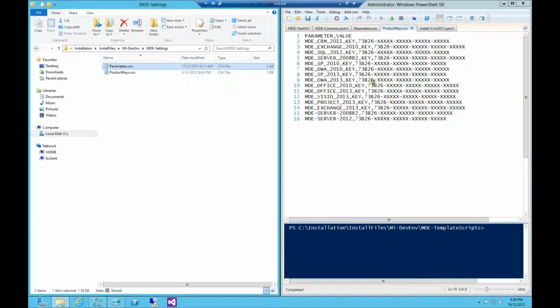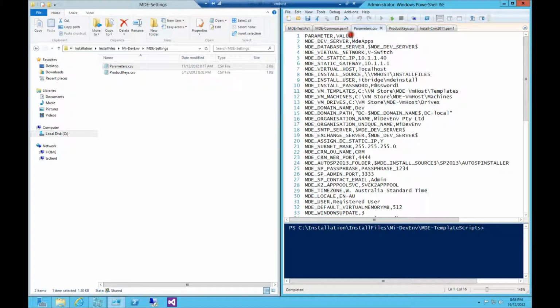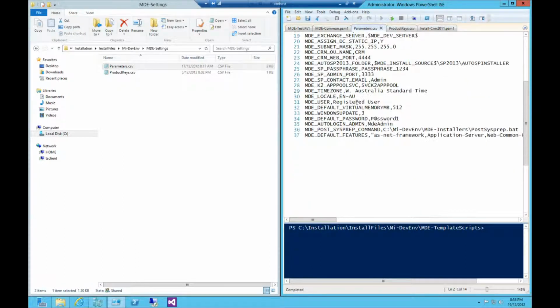The parameters file is by far the most critical file. It's a comma separated file, so it's very simple to read, and I think the names make it fairly easy to understand what each of the parameters do. And what we've done with the parameters file is put the stuff at the top which you're most likely to change and the stuff at the bottom which you're least likely to change.